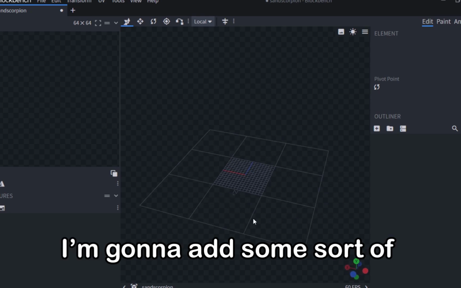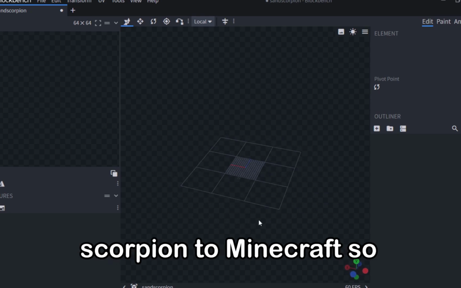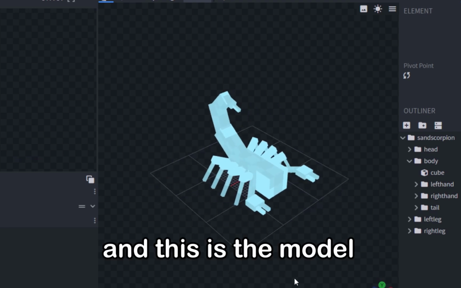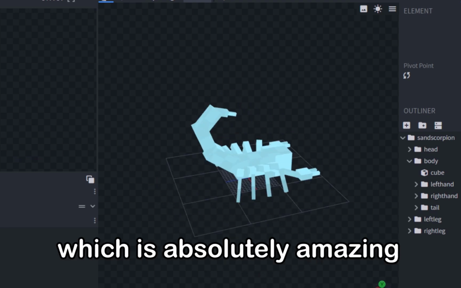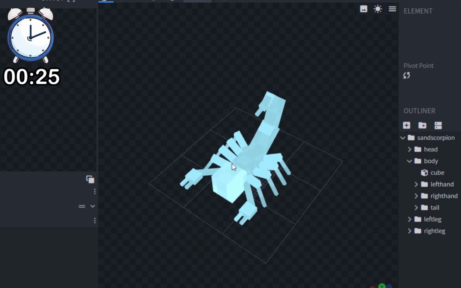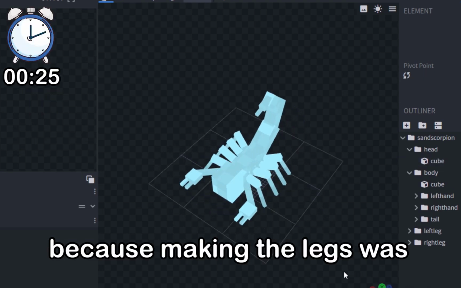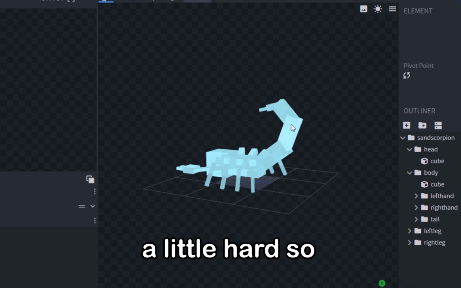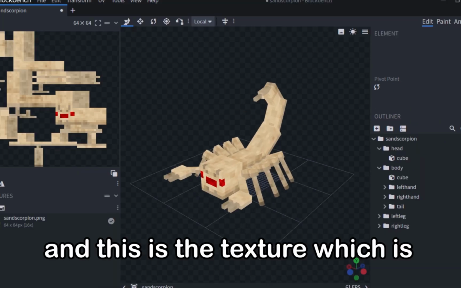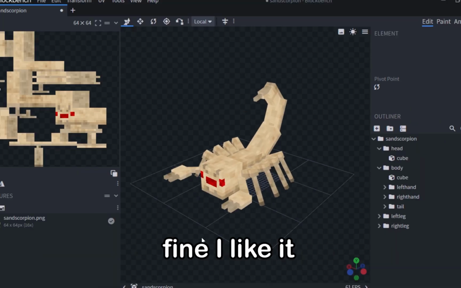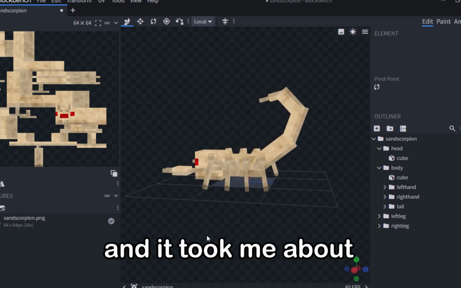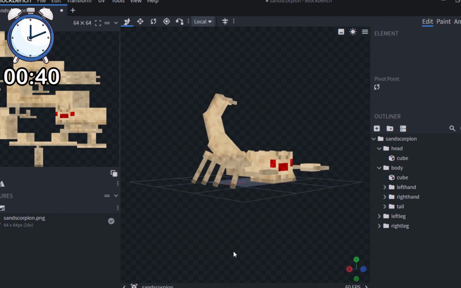So for the next mob, I'm gonna add some sort of scorpion to Minecraft, so let's start by making the model. And this is a model which is absolutely amazing, I really like it, and it took me about 25 minutes because making the legs was a little hard, so let's add a texture. And this is a texture which is fine, I like it. It could be better, but I think it's fine. And it took me about 15 minutes to add.